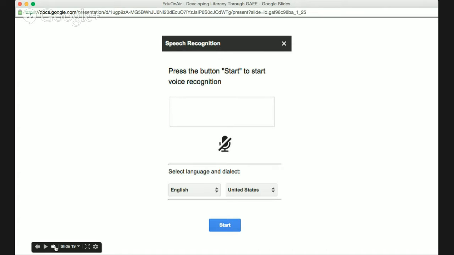So the speech recognition, which is an add-on to your Google Doc, takes the speech, so the child simply tells their story, and it's transformed onto a document. So it's a huge tool.